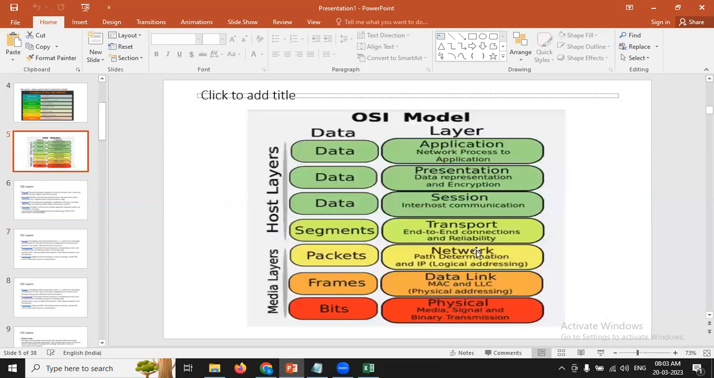In this OSI model, what questions will come? Most of the questions they will ask are about the numbering of the layers. What is the transport layer number? What is the physical layer or presentation layer number? They will ask like that. Transport is number 4. Session is number 5, counting from bottom to top. And also they will ask what the data format is in each layer. In the network layer, what is the data format? Packets. And they will also ask in which layer the IP address connects. You will say the network layer. In which layer does the MAC address connect?